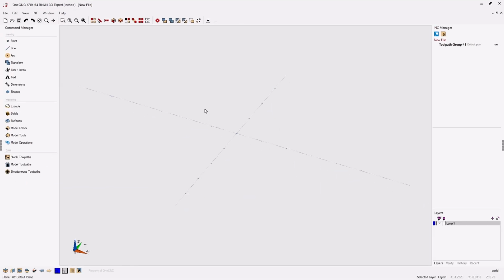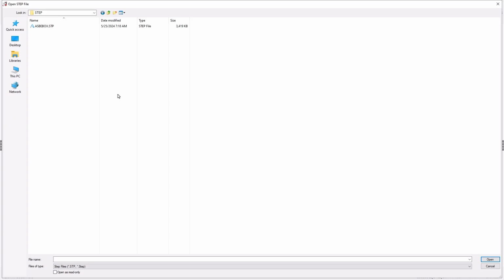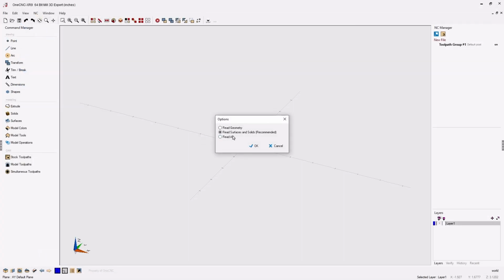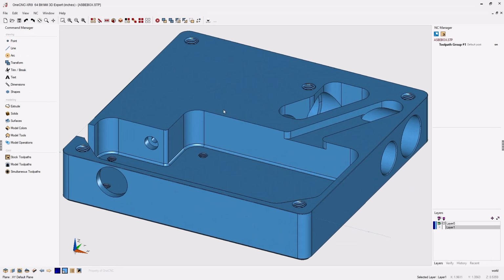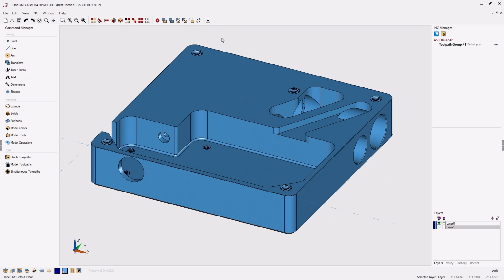So next time I want to load a step file, all I need to do is head up here, left click on the step option, select the step file by double clicking, use the default read surfaces and solids, and then click OK. So assigning different file types to the Quick Access toolbar is a great way to expedite loading third-party CAD formats. All right, that's it for this tip of the day.